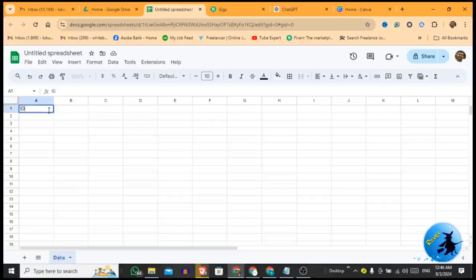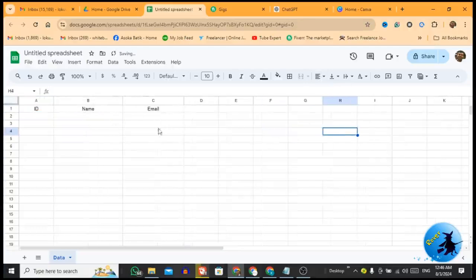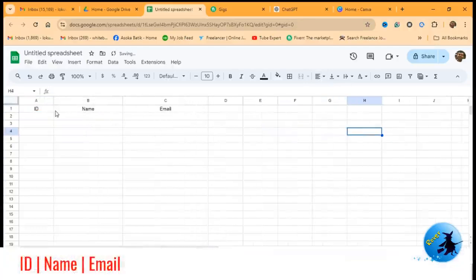And we need the following headers in the first row. The headers are ID, name, email. So here I am going to align like this. Yes, we have three headings: ID, name and email.